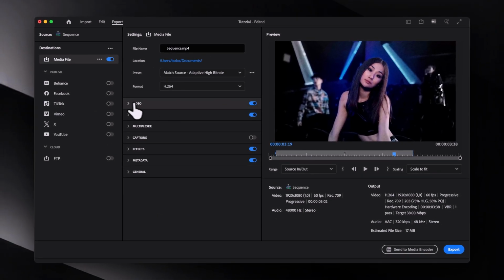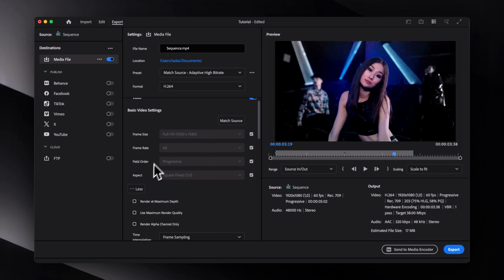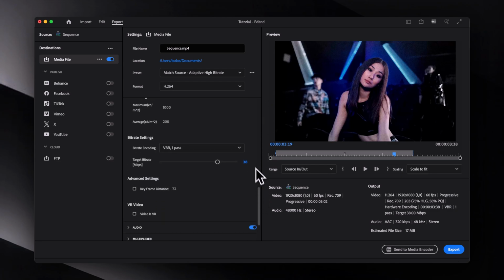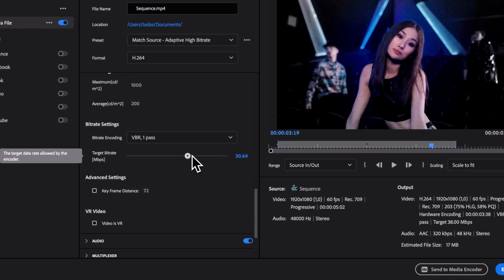These settings work really well for YouTube and most basic projects, but if the file size is too large or the export takes too long, we can lower the bitrate here.